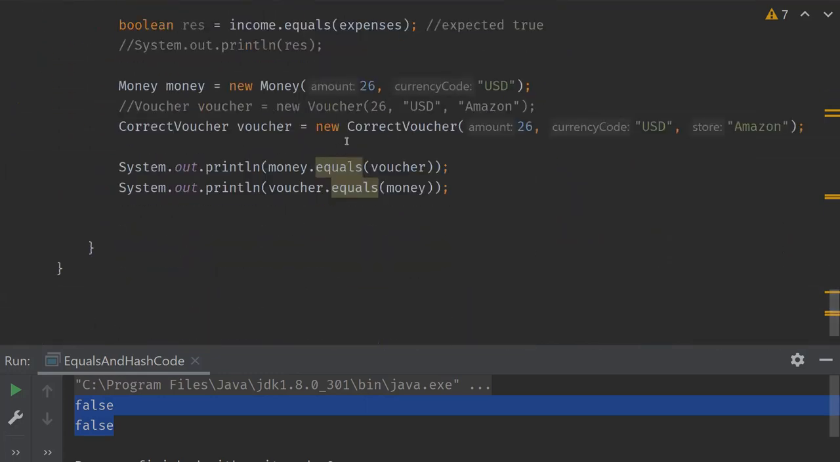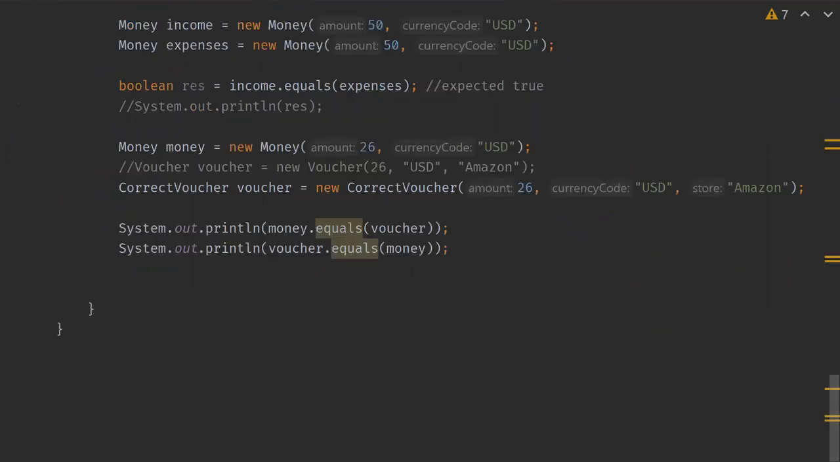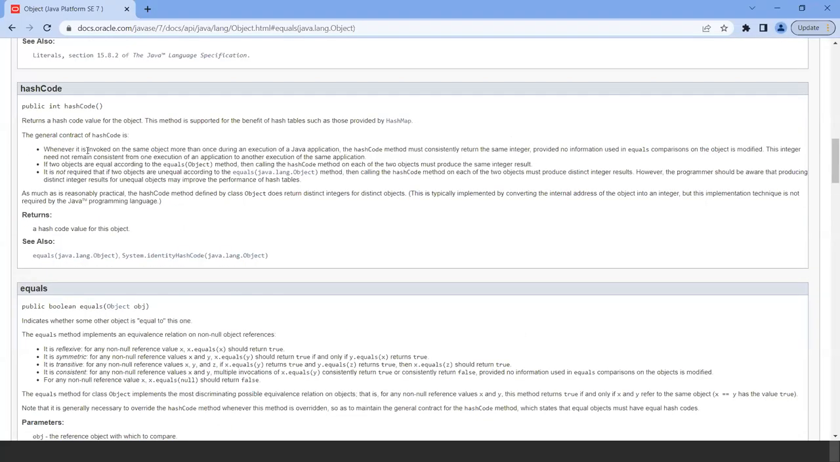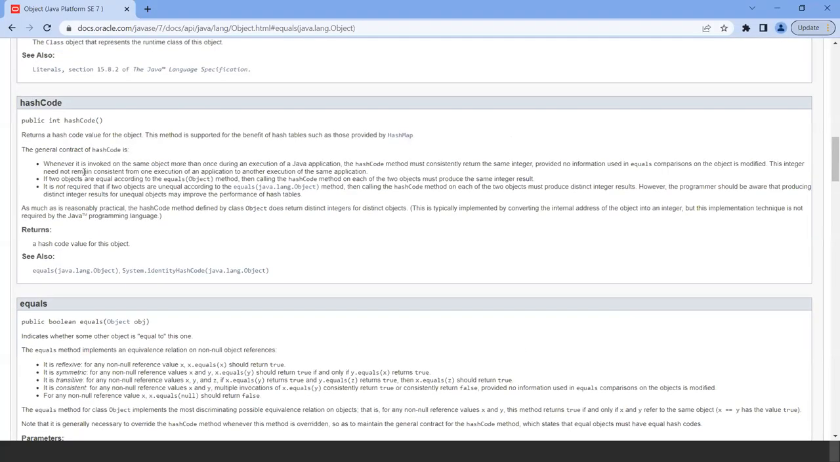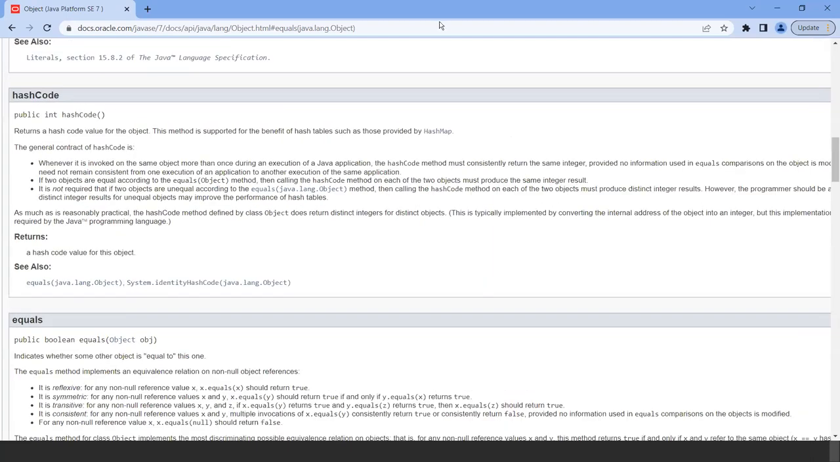Now let us understand the hashCode method. For that, again, let's go back to the contract. So the hashCode contract, you can see the hashCode here in the Java documentation. It says hashCode returns a hash code value for the object. The general contract of hashCode is that whenever it is invoked on the same object more than once during an execution of a Java application, this is important.